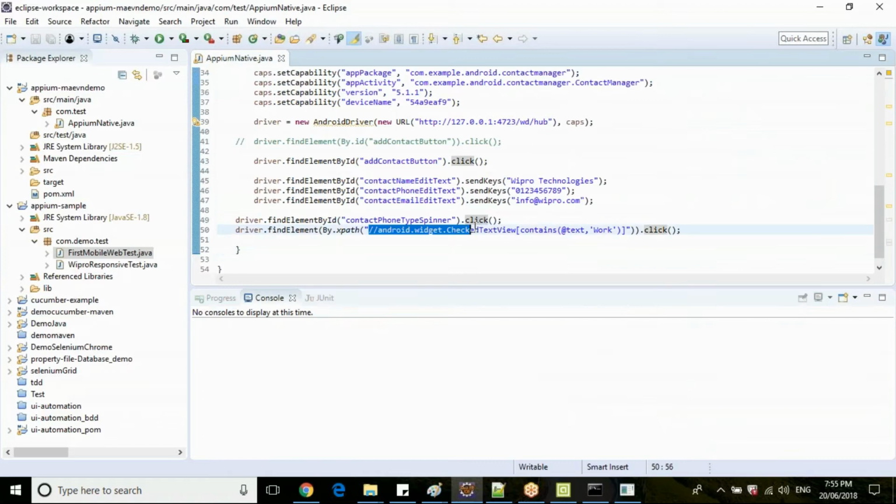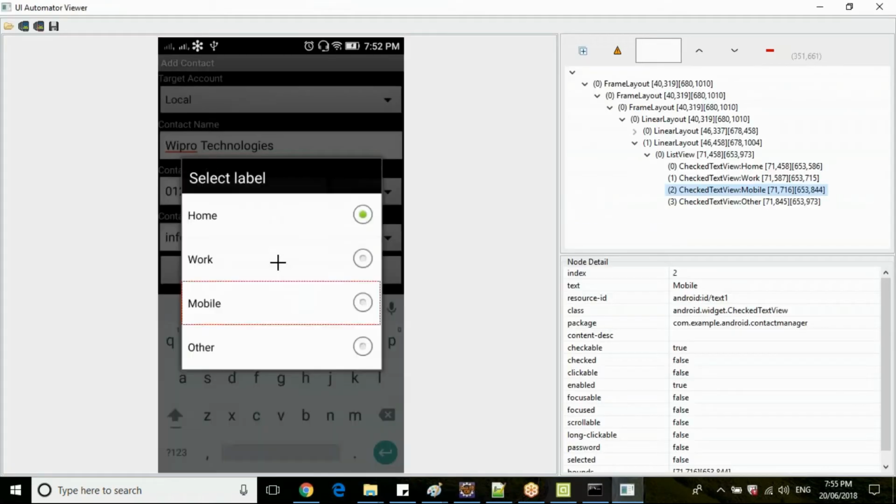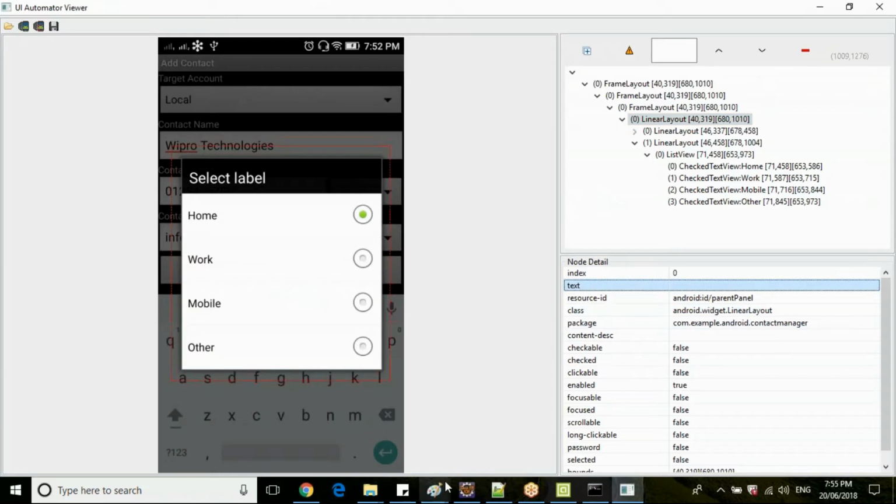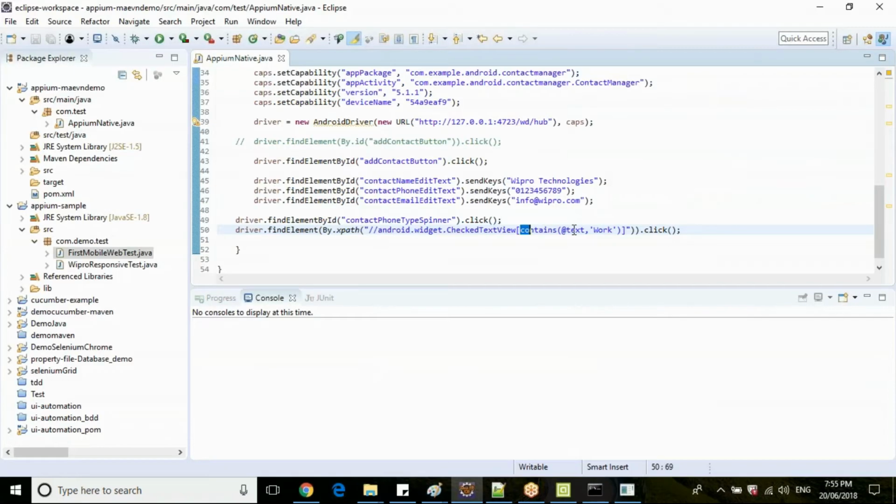So this XPath we need to manually write, guys. The first part is your class name: android dot widget dot check text view. If you select this attribute, we can see that is your class name, and you have text here. So this is your contains. We are checking for text, and this is our text. So this is how we are identifying our XPath.